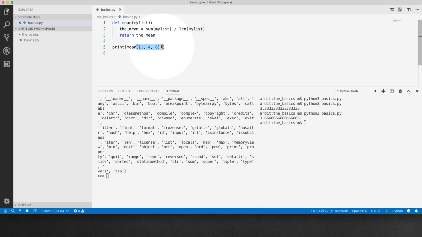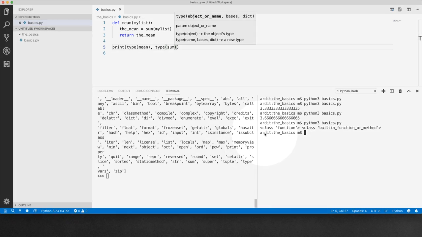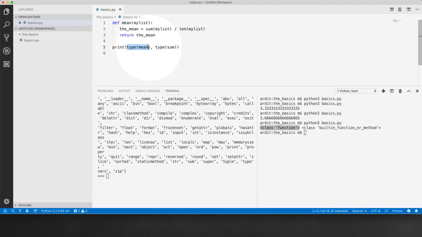If you check the type of mean and the type of sum, what you're going to see is that mean is a function, so that was printed out by this. And sum is, again, a function, but it's a built-in function. So it's built into the Python interpreter. It was designed by the Python core development team. And this function was designed by me, the programmer. So that is how you create and call a function in Python.